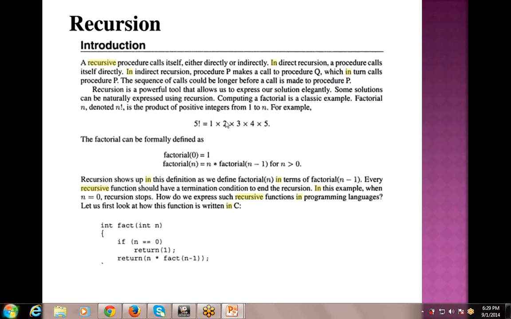That is, it calls itself. That is known as a recursive function. Next, the factorial can be defined as factorial 0 equals 1. Means at the 0th location, the value is 1. For any other location, this is the most important, factorial n equals n into factorial n minus 1. This is your number, that is 5. 5 into factorial n minus 1 means 5 into factorial 4.